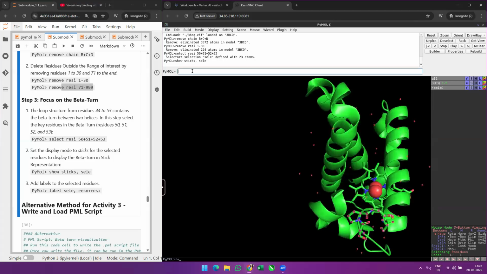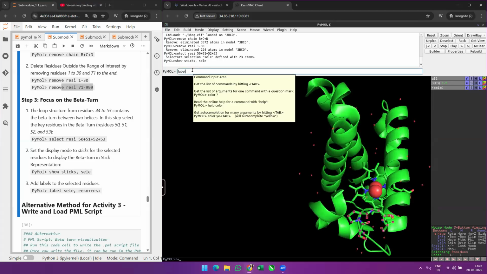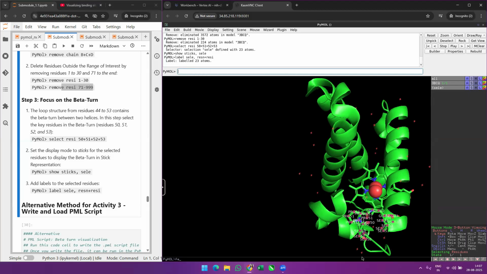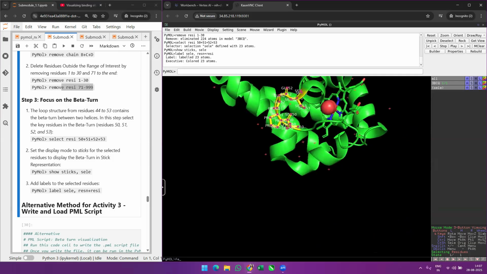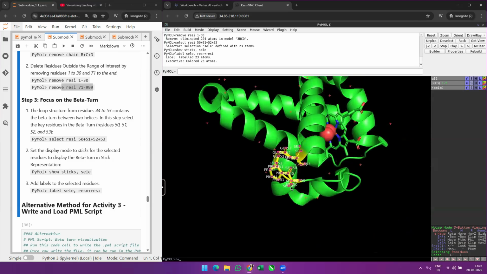I can also label this so that I can see which residues are a part of it. I've labeled it now. I can also give it a different color. Let us say I can color it yellow. All right. So you can play around and see how you would like to change the color or maybe the shape of it. But this is what the beta turn looks like. And we have also labeled the residues which are a part of the beta turn.